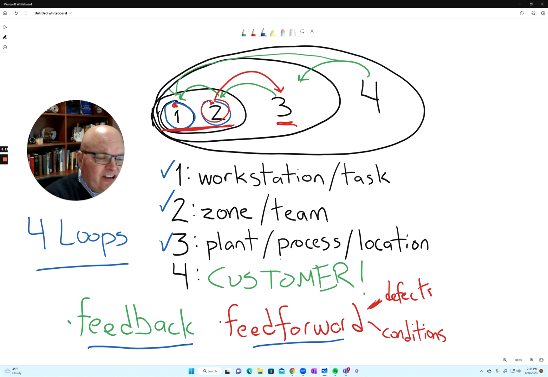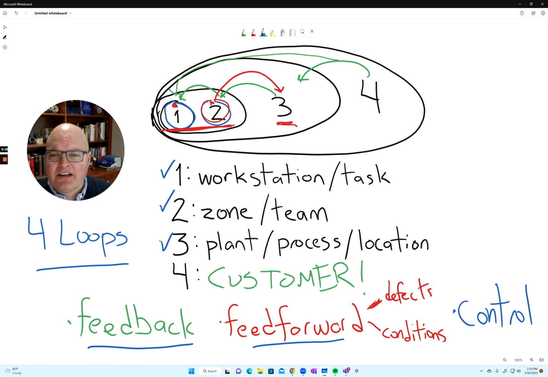And then the last element is essentially control, meaning when we find a problem, where are we going to fix it? Ultimately, we want to make sure that we're fixing things whenever possible at the workstation or task level. Sometimes we haven't found a way yet, and I emphasize yet, because we should continue to pursue that improvement at the workstation level. But until we do, let's make sure we have improvements in loops 2 and 3 so that we don't impact our customer.